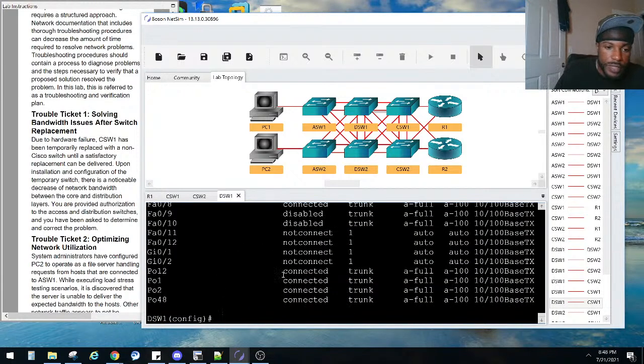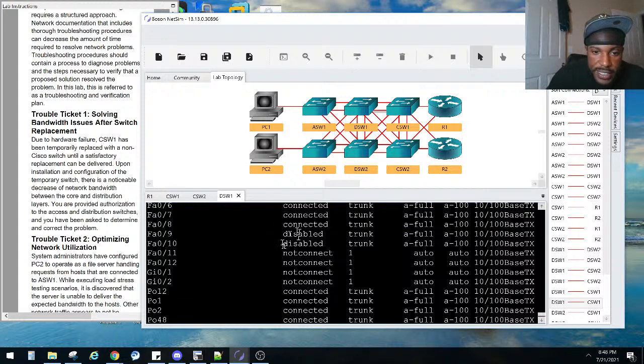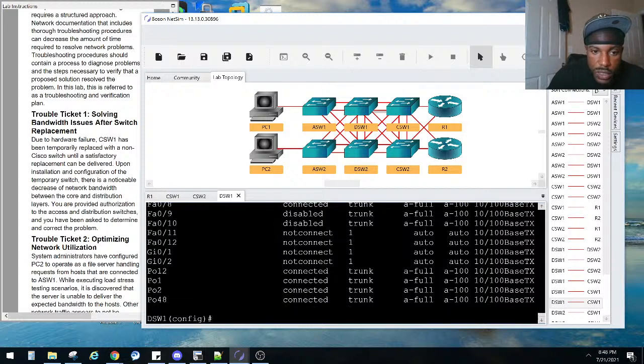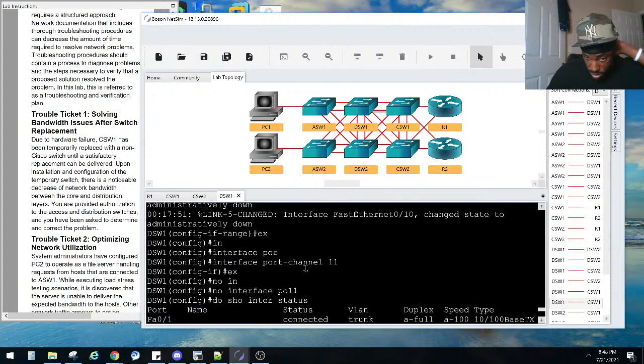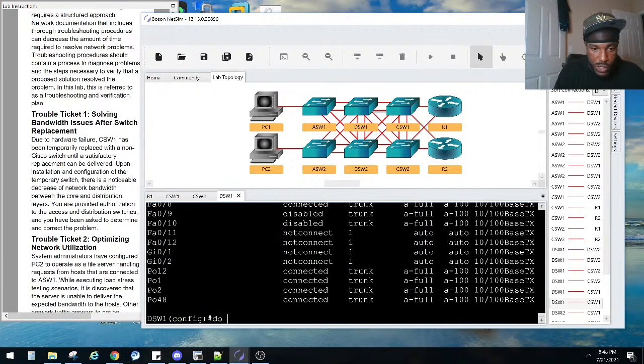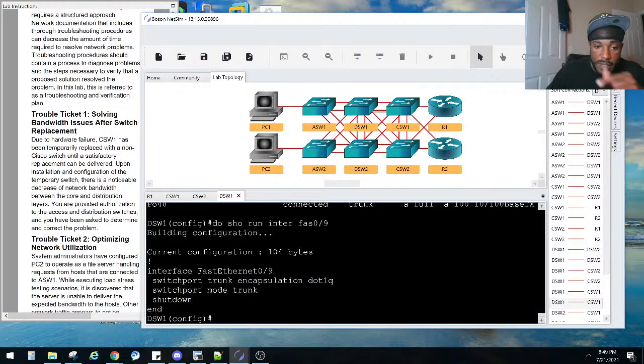So we're going to rebuild this port channel. That's what we'll do here. I like the sound of that. And then 9 and 10 are disabled, right? Let's do a show run interface FA 0/9. Y'all see that? When you remove the port channel, it removed that channel group 11.